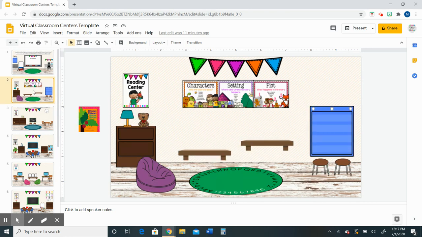So going back to the reading center, my vision of this center is for teachers to go ahead and add their own images of books that they would like their students to read. And then we can link those books out to YouTube videos that they can click on the book and go right to the video and listen to the story.